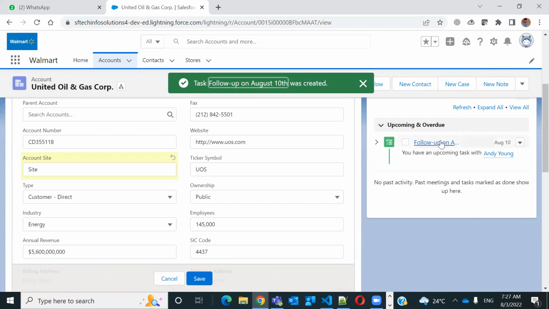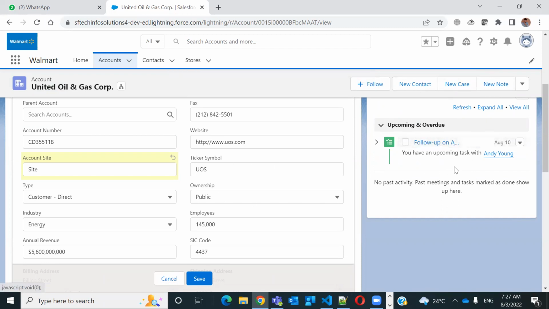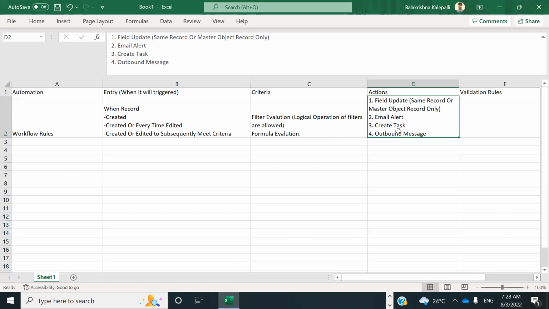Similarly, this kind of task I can create from a workflow rule by defining all these values. What is the subject? What is the due date? On which account and which contact and who is going to do this task? Everything I can do from a workflow rule. And that is a create task.